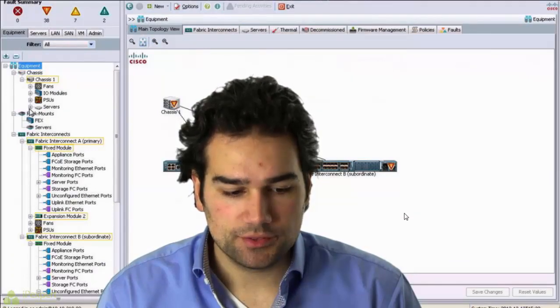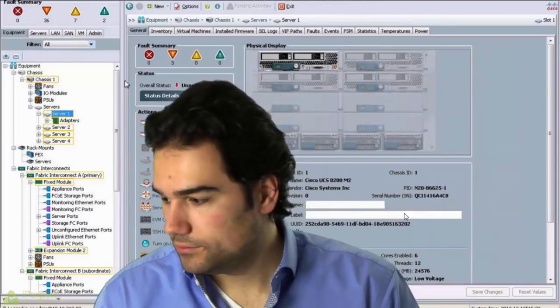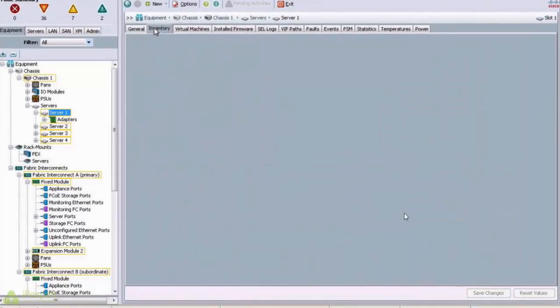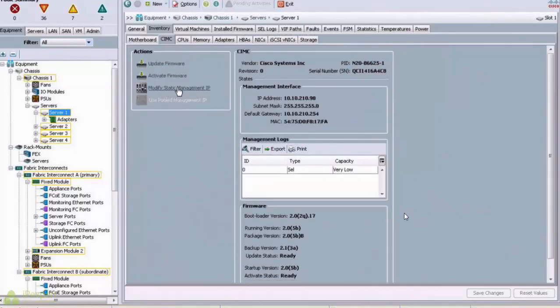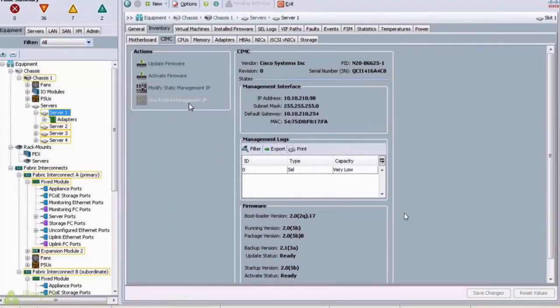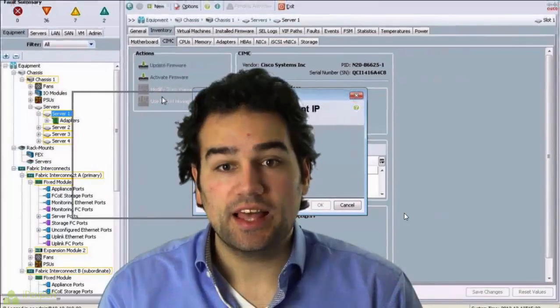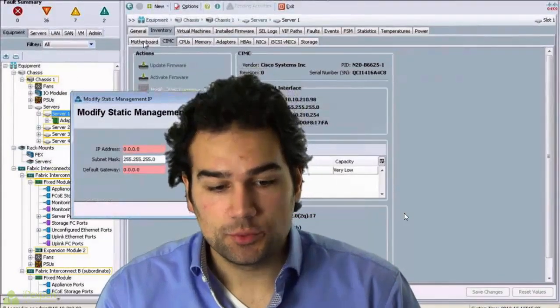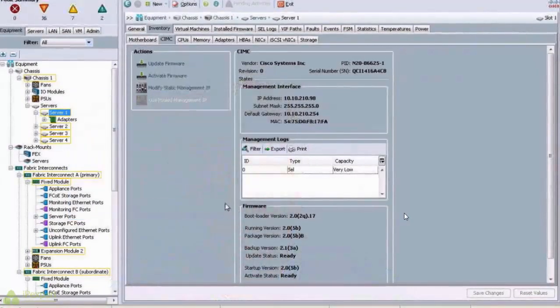So I go into my servers, and here on the server, I go into the inventory tab, go to the CIMC, and here I can say configure a static IP address for the CIMC. So by default it's using the pooled management, but I can change that to using a static IP address. So if the lab asks you to configure static management addresses for your CIMC, this is where you do that. In inventory, then go to CIMC. So I don't care about that right now, because I'm using pools.